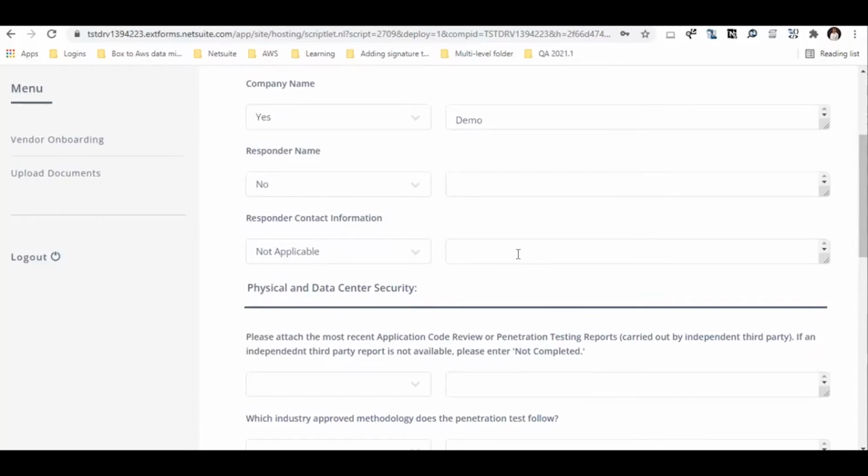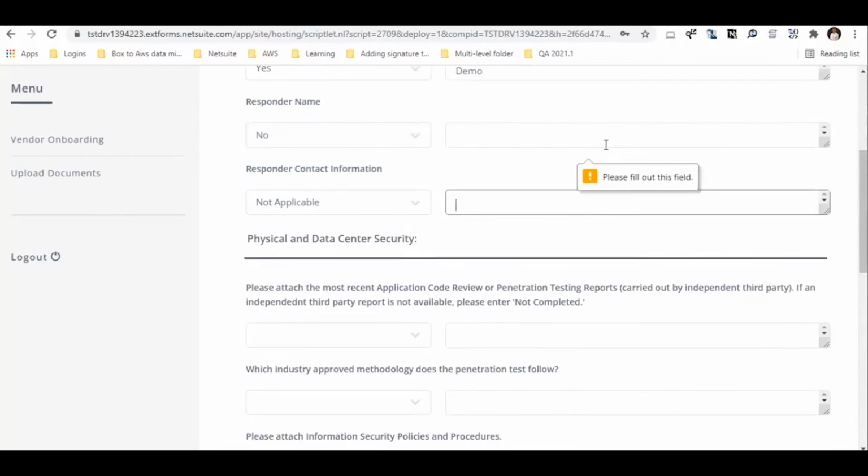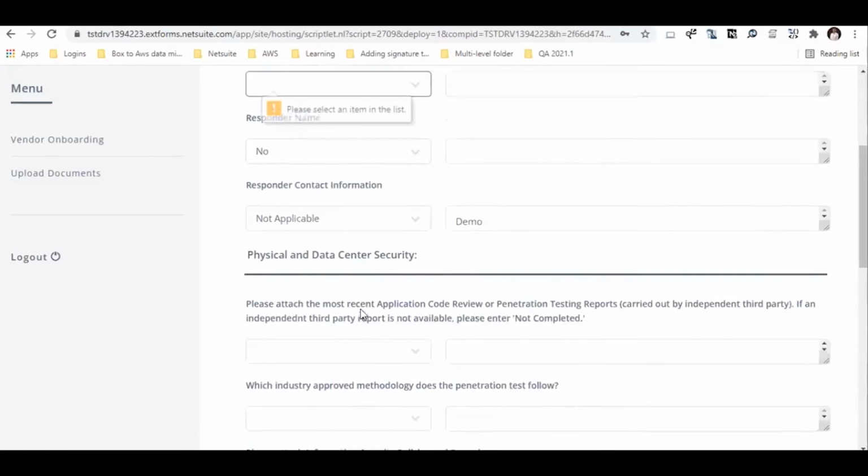Notice that if we select not applicable without writing a comment, and then go and hit submit, an alert will appear. If there are any mandatory questions that we fail to answer, an alert will be shown as well. So, make sure to answer all of the questions.